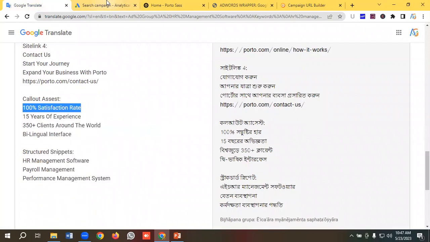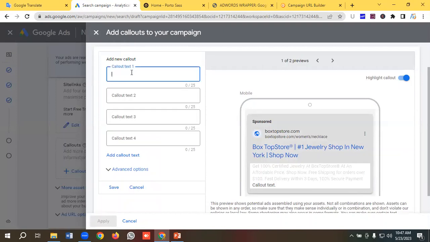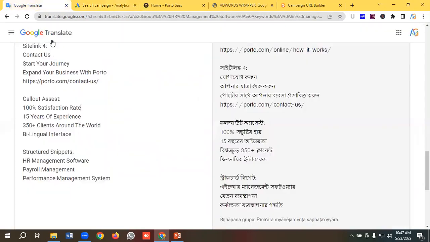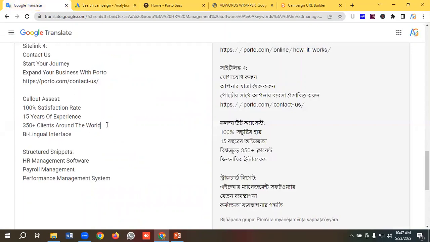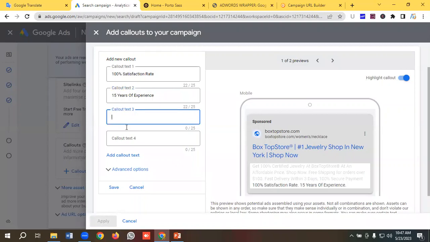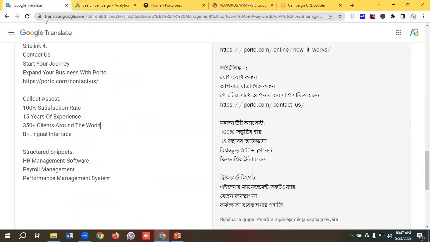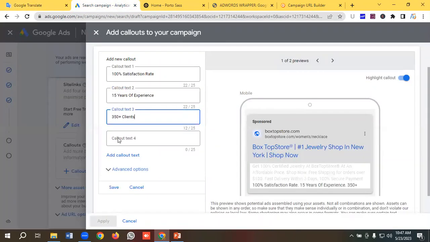So 100% satisfaction rate. This will be used as callout text 1, callout text 2, 15 years of experience, callout text 3, 300 plus clients around the world, and this has exceeded the character limit. So I'm gonna only mention 300 plus clients. Okay, and last one, bilingual interface. Okay, so I'm gonna mention this as callout text 4.